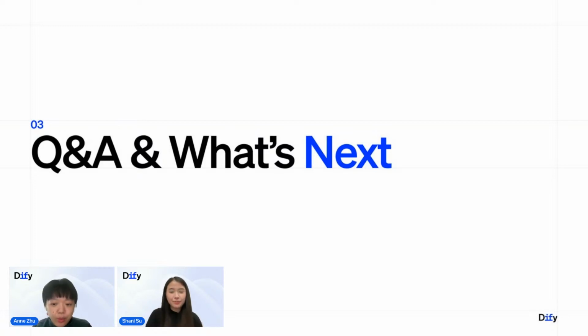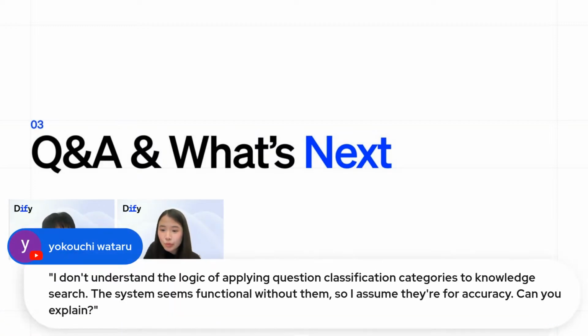So we've got a question from Yokochi Wataru, hope I pronounced it right. I'll show it on stage. The comment says: I don't understand the logic of applying question classification categories to knowledge search. The system seems functional without them, so I assume they are for accuracy. Can you please explain?